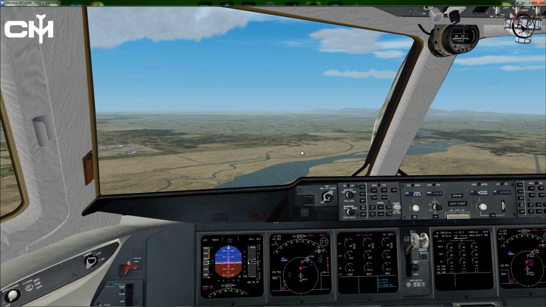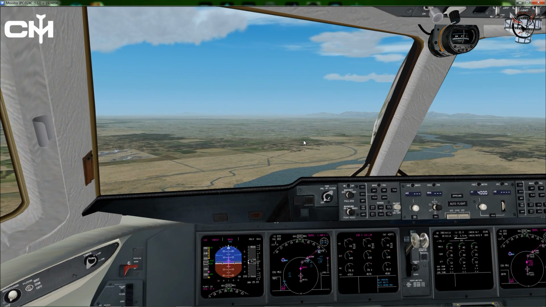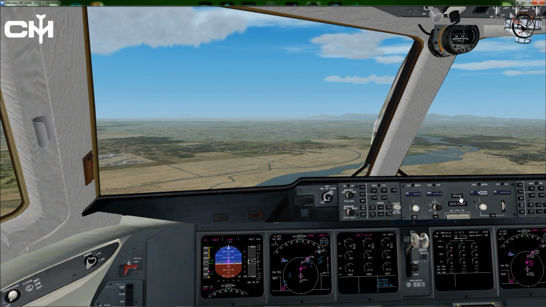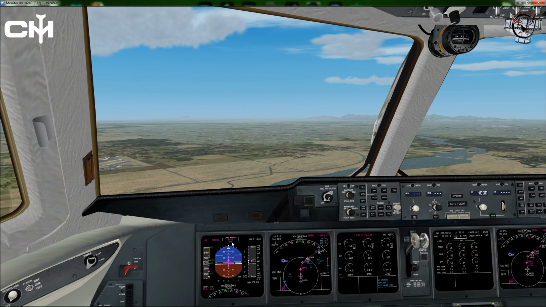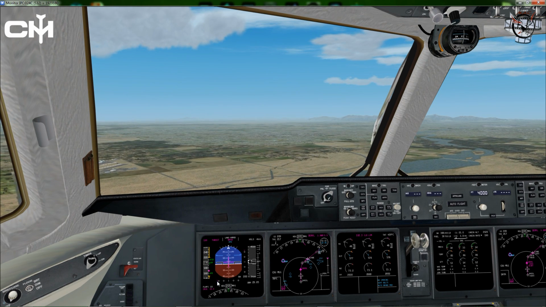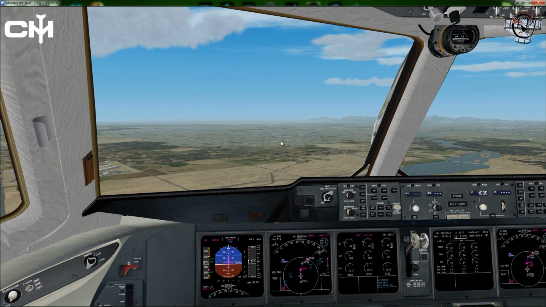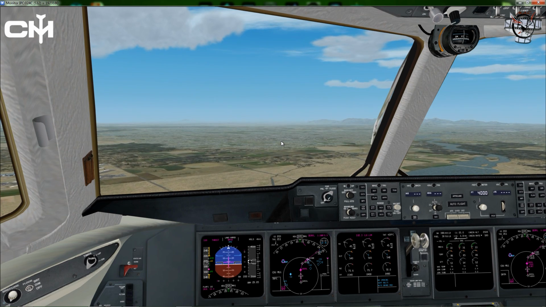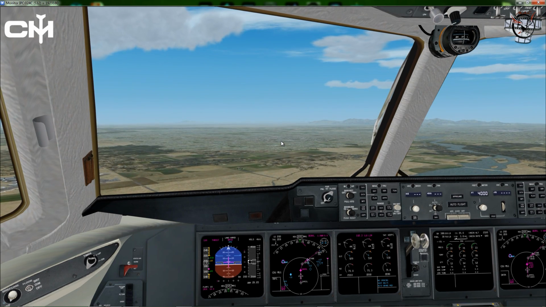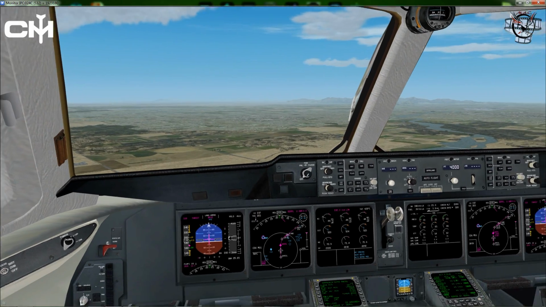So let's start setting up for the actual approach. Let's put this back to FMC speed. And let's go ahead and hit the approach land switch here. And that shows us that landing is armed. You can see the little diamond there, and the little diamond shows us that it is picking up the ILS now. It's just not locked onto it yet. And you do have to set that up.